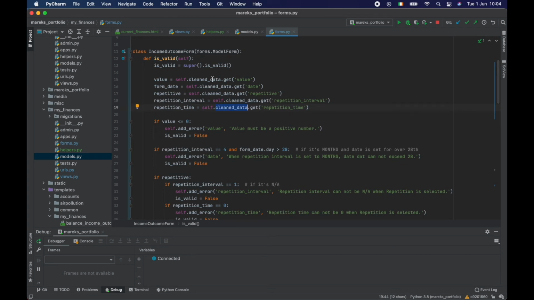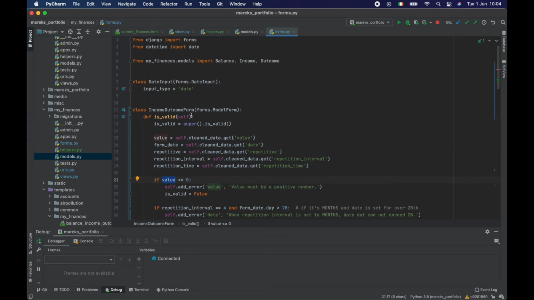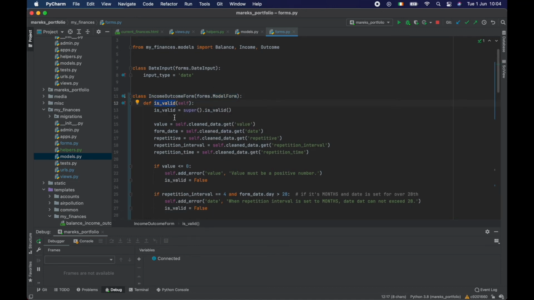I want them both to work exactly the same way. I want a value to be checked. I wanted the repetition intervals and so on to be checked exactly the same. So to do that, instead of copying and pasting, what we can do is create this class here, which I call income outcome form. So it's used for both. We are extending this model form, and then we only overwrite is valid.